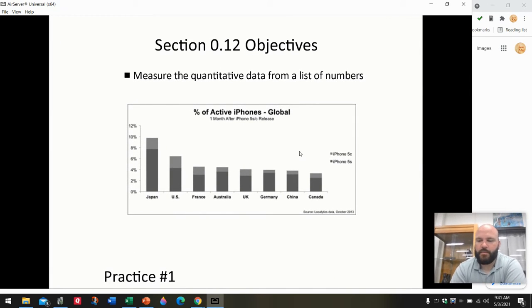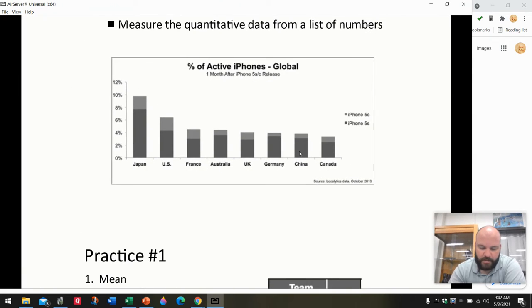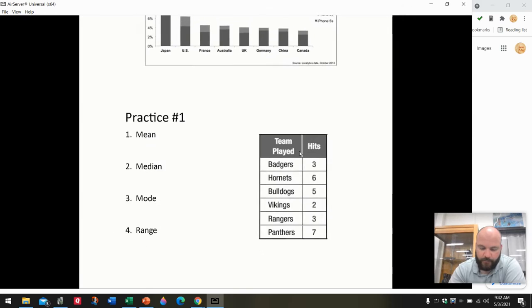Hello, everybody. So today we're going to start into Chapter 0, Section 4. And what Chapter 0, Section 4 deals with is measures of central tendency. And mainly we're going to talk about mean, median, and mode. So for a lot of you, you have actually already done this before. So this should be a fairly easy section for you. So let's take a look at the first example.